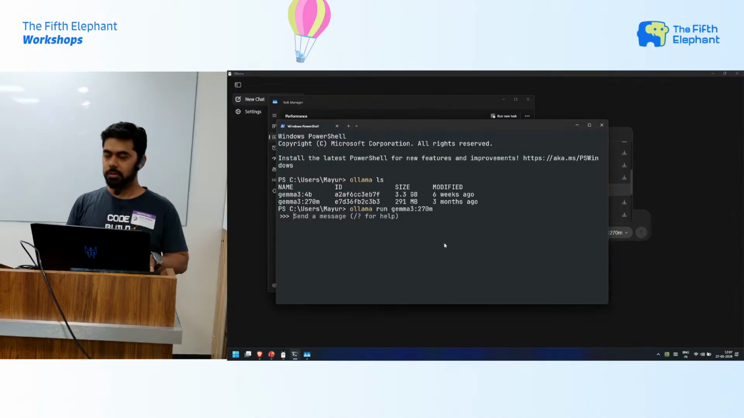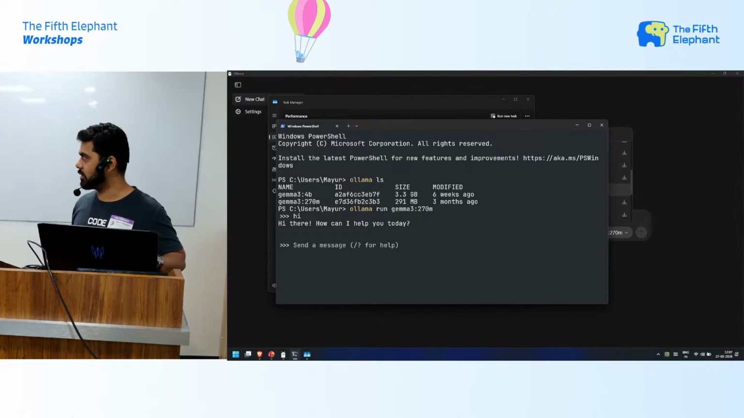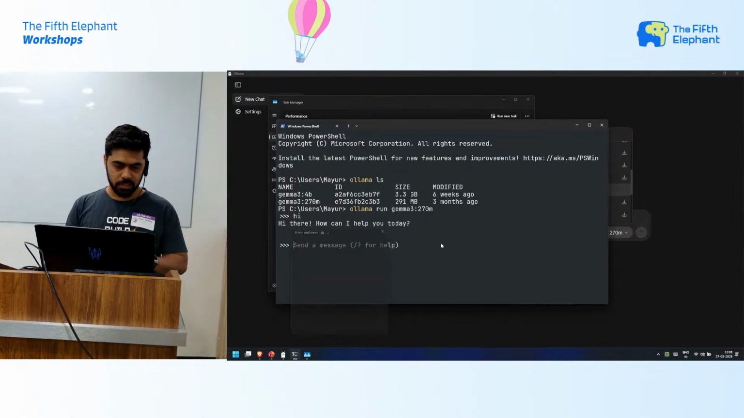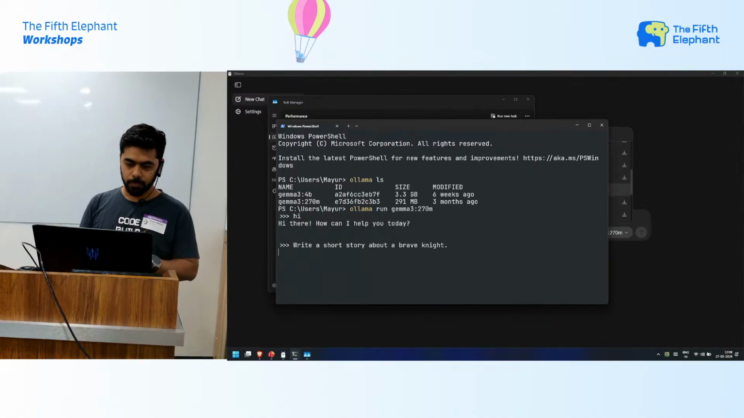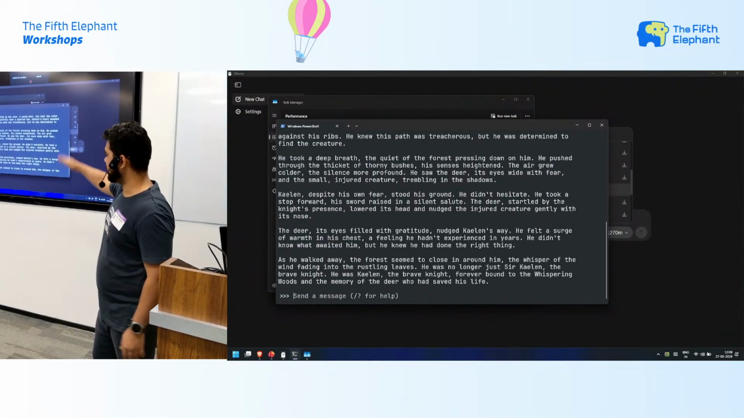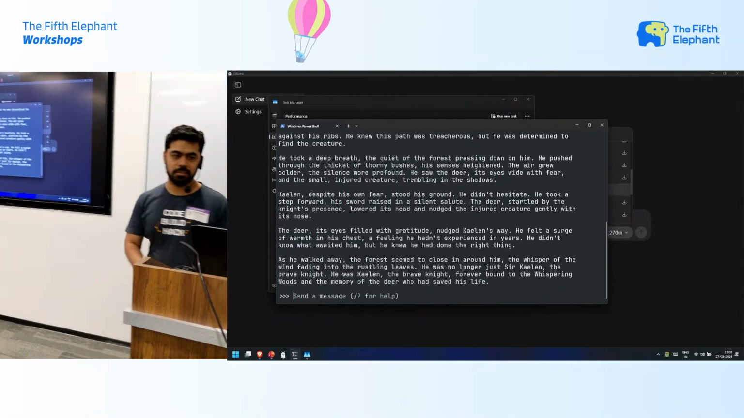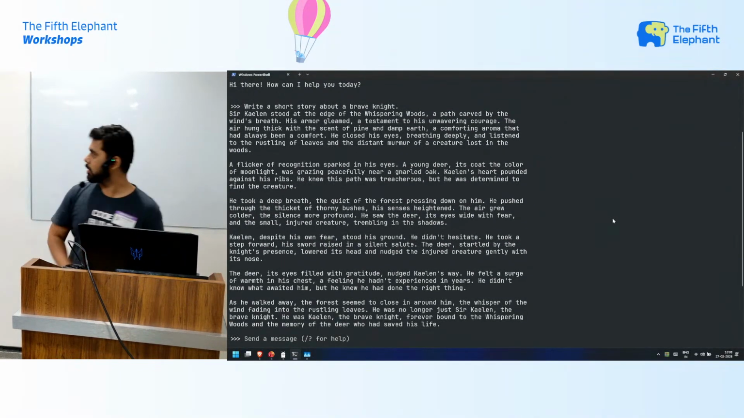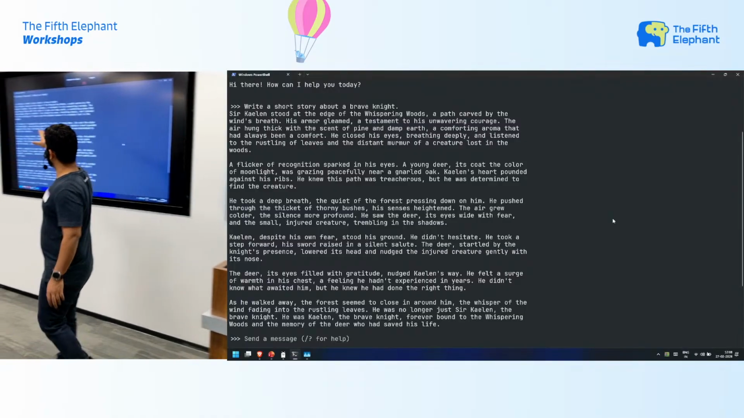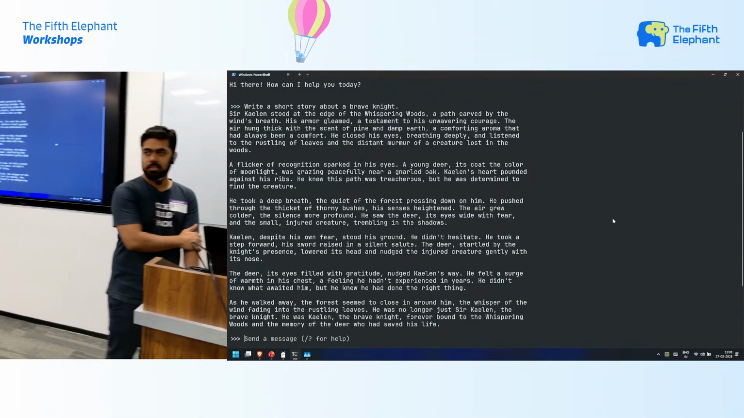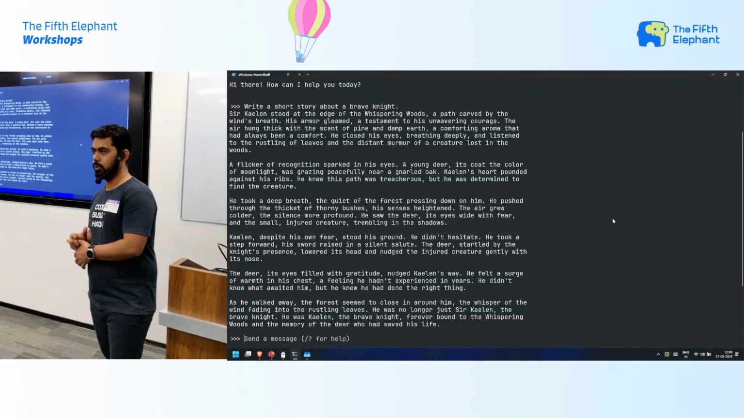Okay, so now the model is loaded. I can simply type hi, hello, whatever, and you get the response. I can ask it to generate a story. So I'm asking it to generate a story about a brave knight, and this is the response I'm getting. As I was saying, this is the default model response. I asked it to write a short story about a brave knight and it gives me this kind of a response. Now this is not something I wanted. I wanted a short story.